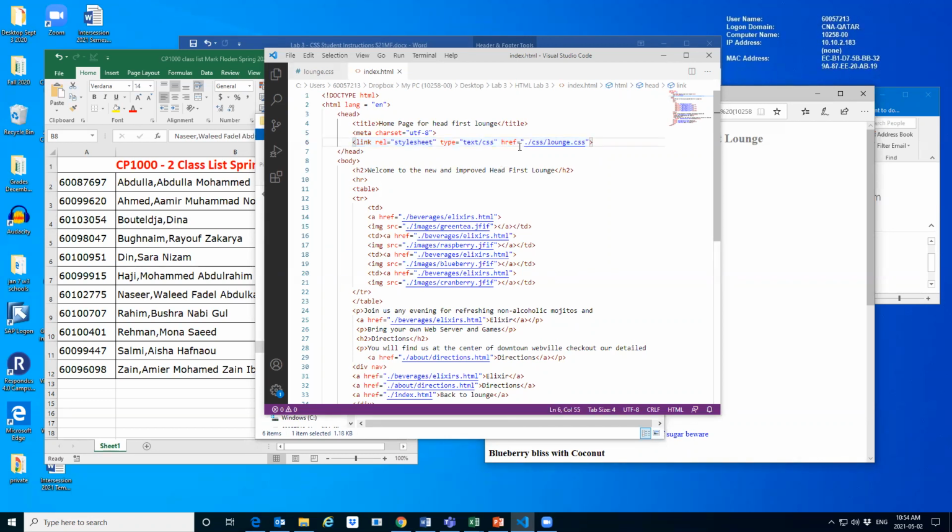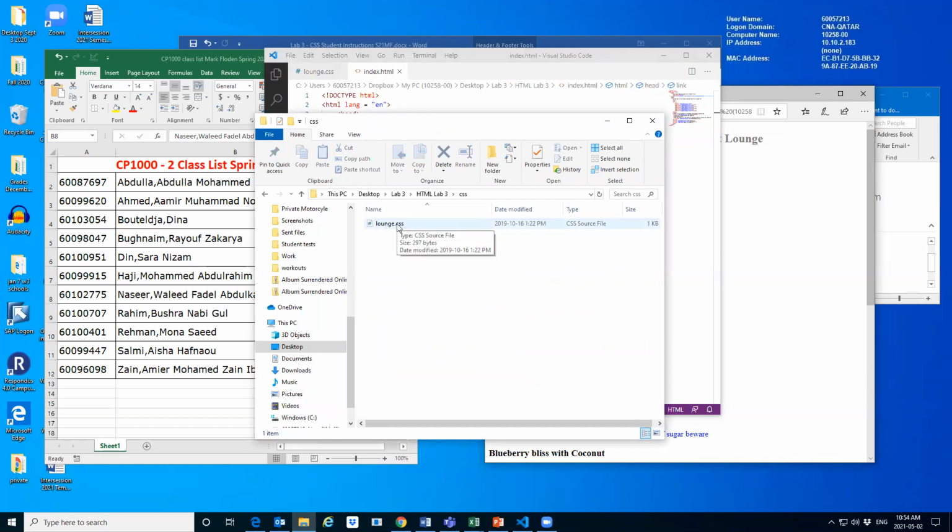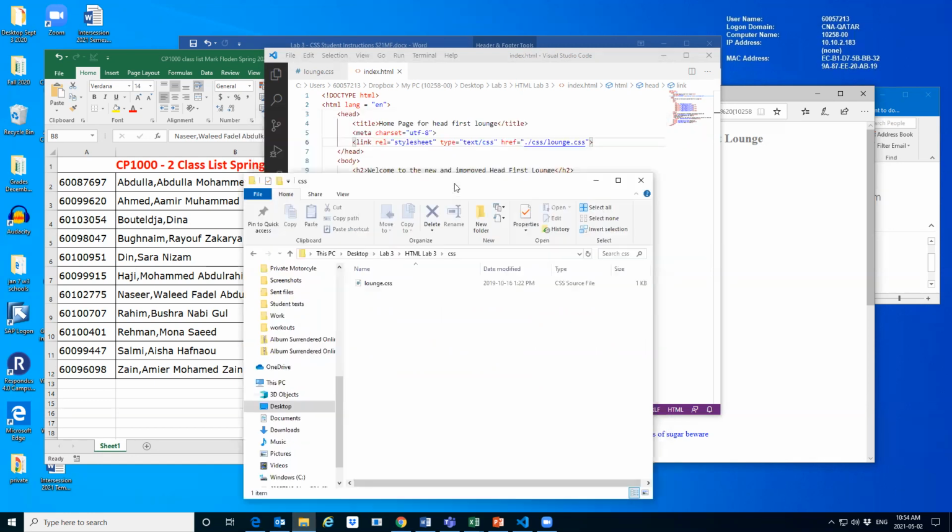Now the dot, as opposed to dot dot. None of these are dot dot. These are all single dot, and that's because we're in the index, and the index is in the root folder, right? So basically the dot means starting from where you are, go to the CSS directory, and then the file that you need is called lounge.css. So if we look at our folder, we'll see that starting from where you are, we're editing the index. You would go to the CSS, and the instructions that you want are in the file called lounge.css. So that's what that means.